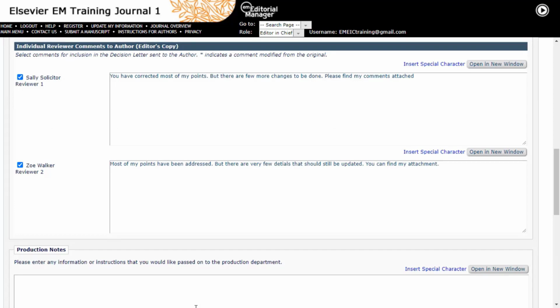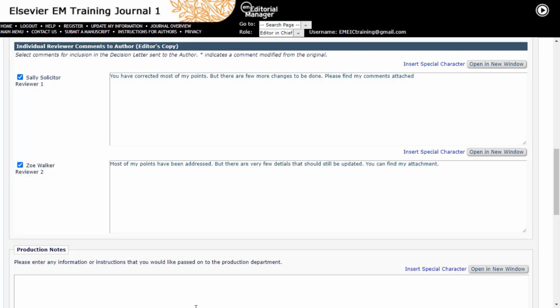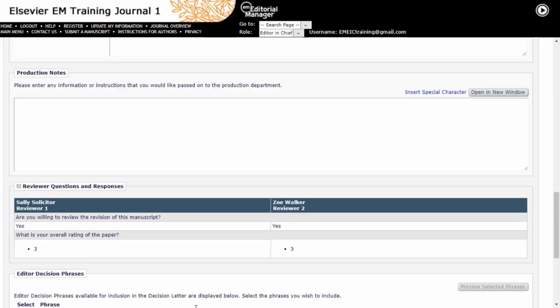Individual reviewer comments to author allows you to customize the individual reviewer comments and potentially exclude specific comments from the decision letter. Your edited comments will be pulled into the decision letter. Please note that the text here may have already been edited by a subordinate editor. The original reviewer comments can be seen by clicking on their recommendation term above. Some journals do not have the individual fields and merge comments all into one Comments to Author field.